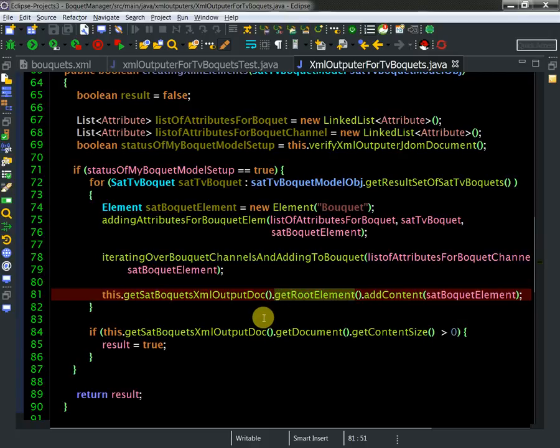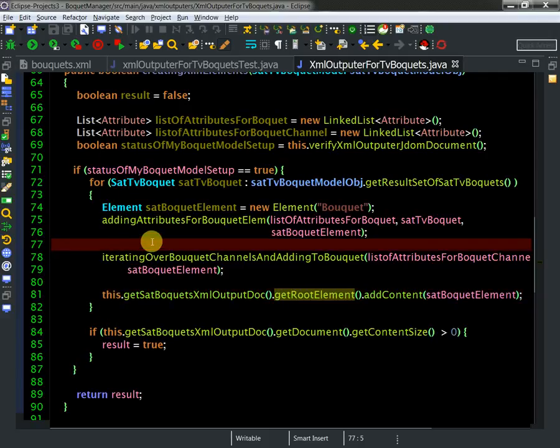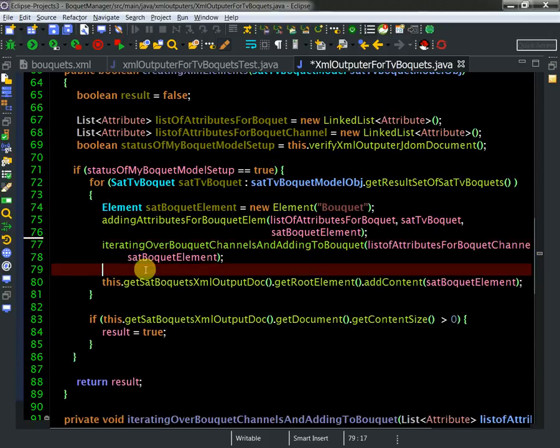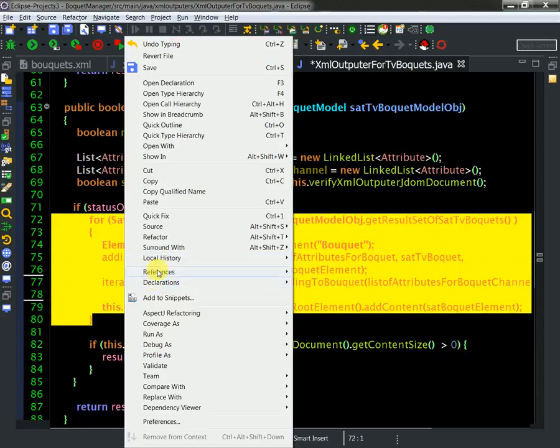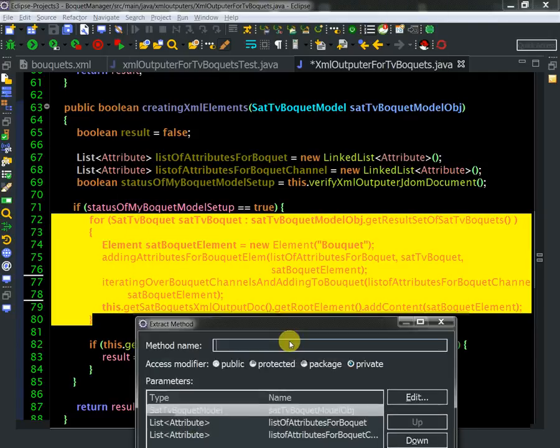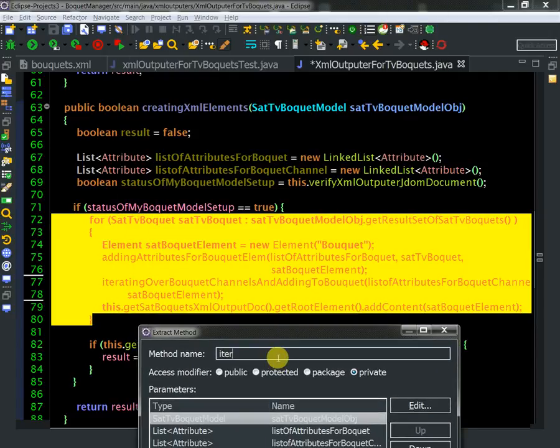Now I wish to extract all of these commands which I have here to another method, refactor extract method. So basically here iterating over, setTV bucket, setTV bucket, and adding bucket to the root, to root.